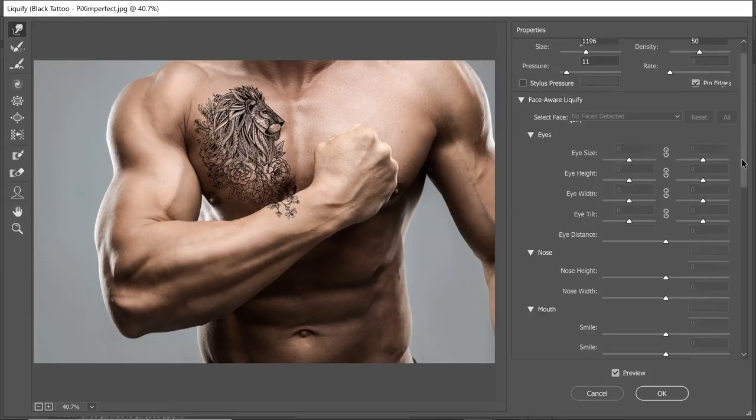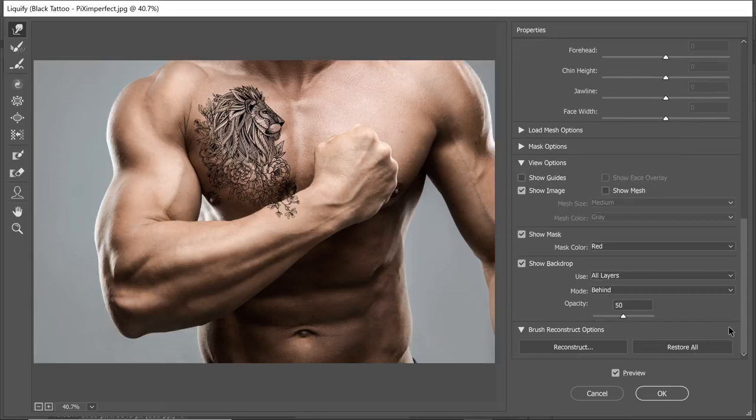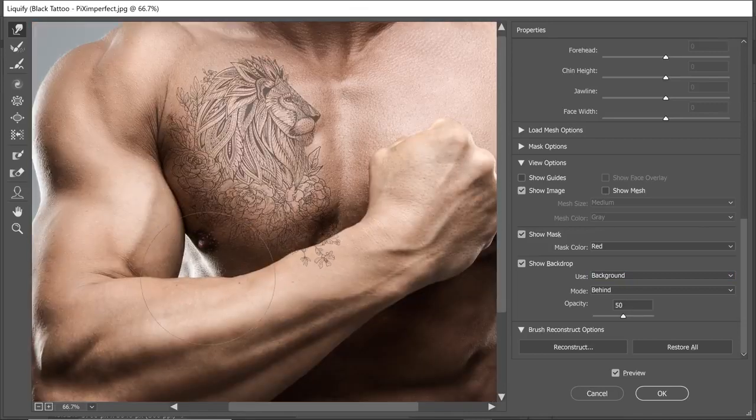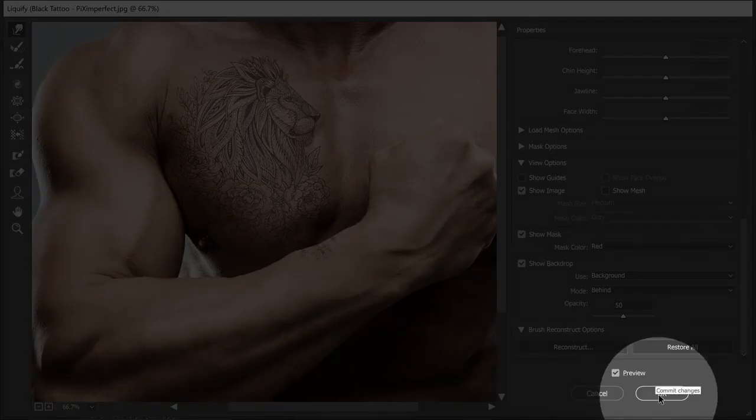You can always scroll down and just make sure that the background layer is showing up as a reference. Show Backdrop is checked. You can use Background and you can choose mode Behind, opacity 50. This will give you a nice idea of what's in the background and adjust everything accordingly. Once happy with the adjustment, just hit OK.